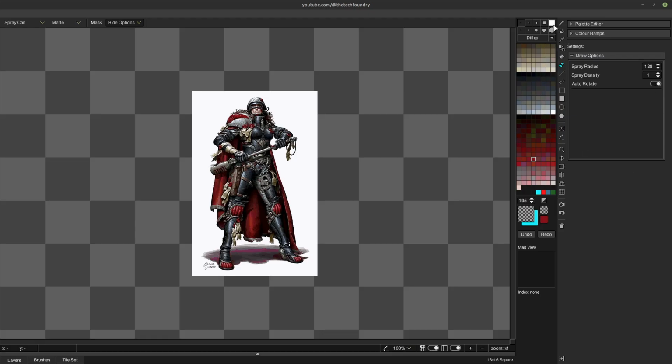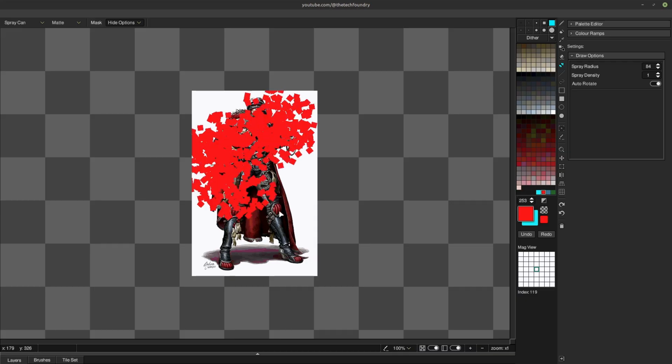Auto rotate. So if you notice, let's just reduce that down to something a bit more sensible. We're using a square brush there, make it nice and bright. So when we spray once, all the brushes are square. If we turn on auto rotate, every time we spray, every brush will get a random angle. So there we go.